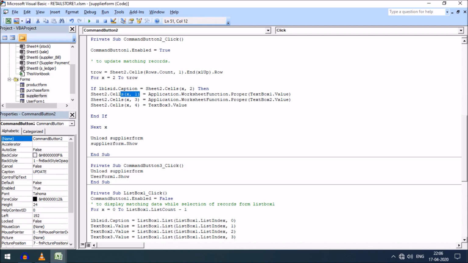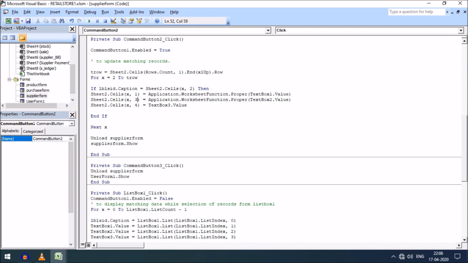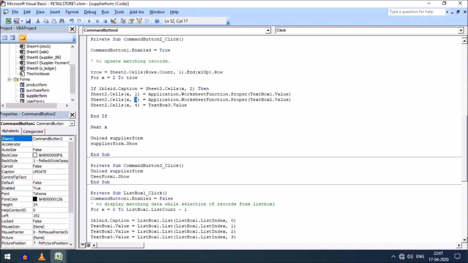sheet 2 dot cells x comma 1, that is the first blank row, will be assigned the value of text box 1 dot value, that means supplier name, and the name will be in the proper case. I have used this function before. And the third column of sheet 2 will be assigned the text box 2 dot value, that means supplier address. This is the supplier name, and this is the supplier address, and this is the supplier contact, like this. And the supplier contact will be entered in this fourth column of sheet 2.